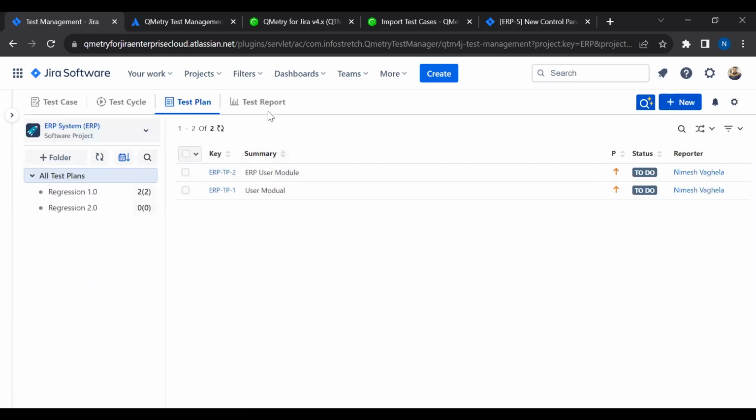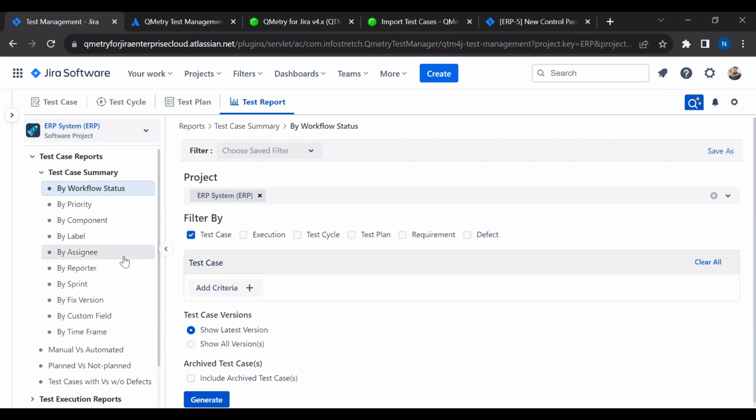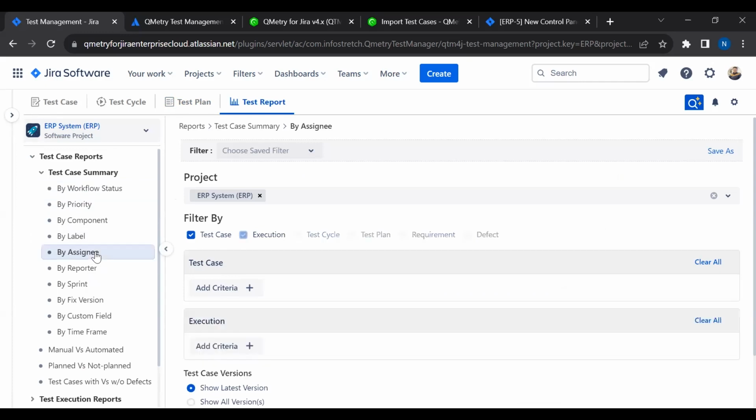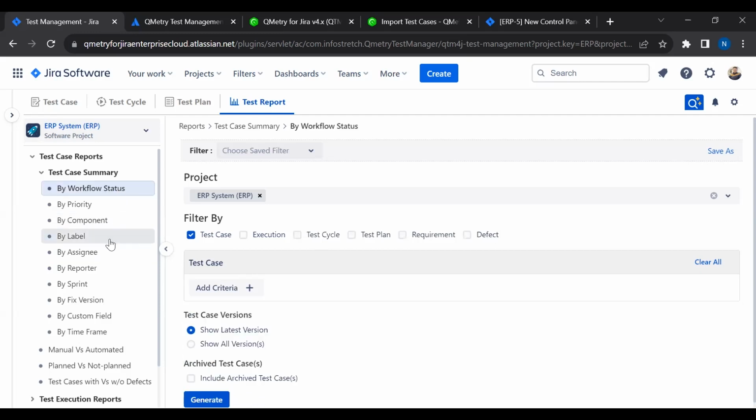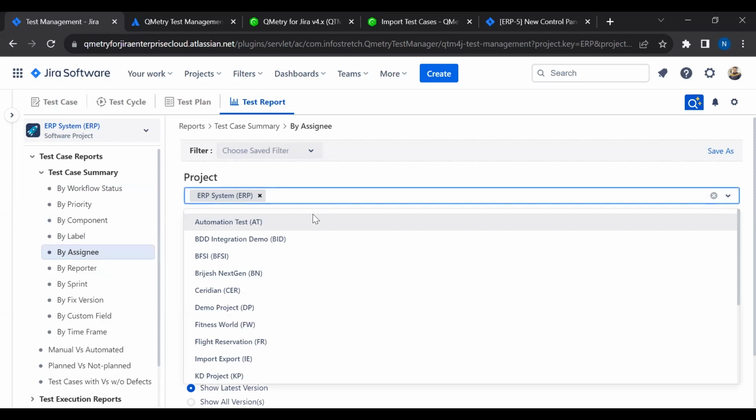QMetry also allows you to get comprehensive test reports. So we have a lot of widgets, and depending upon the user, I should be able to create them, and not just for a particular project. I should be able to create them across project lines.